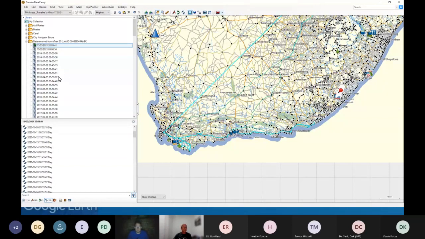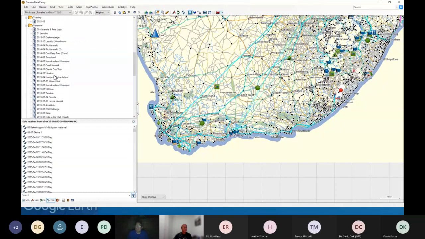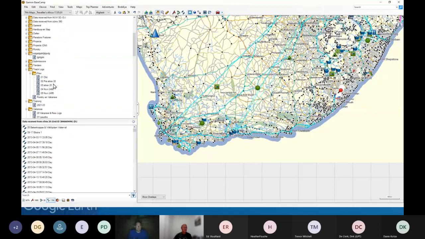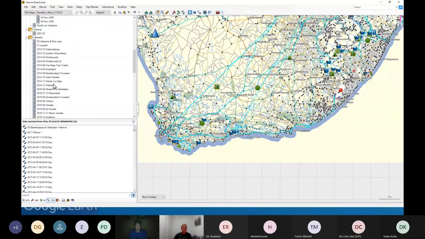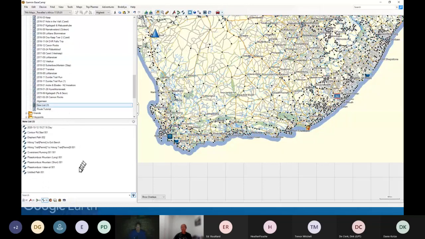To go back to the track that was on the new list 3, let me just find that one quickly. There we go, new list 3. Okay. As I said, if I right click over there, show on map, it's created that track over there.